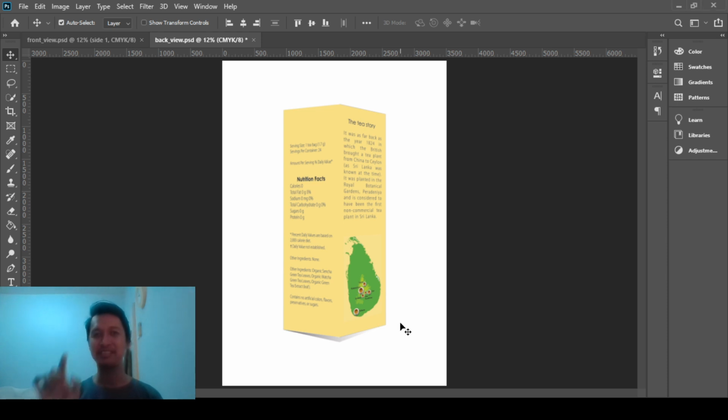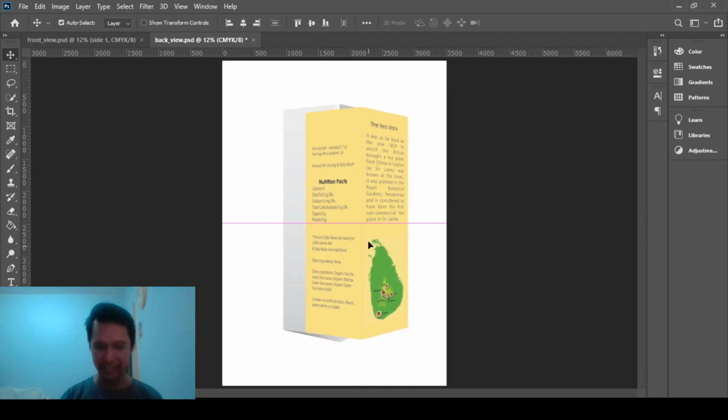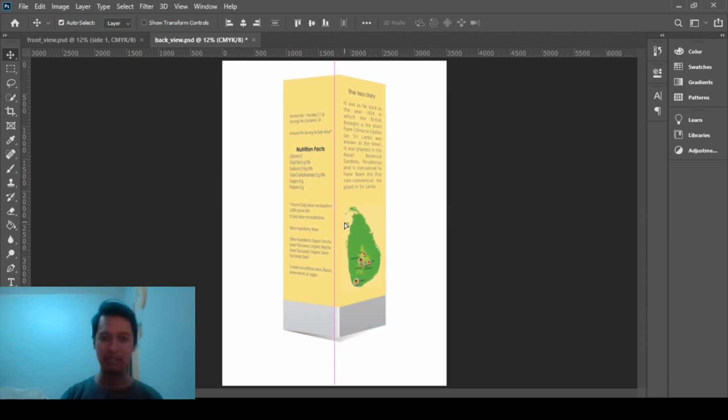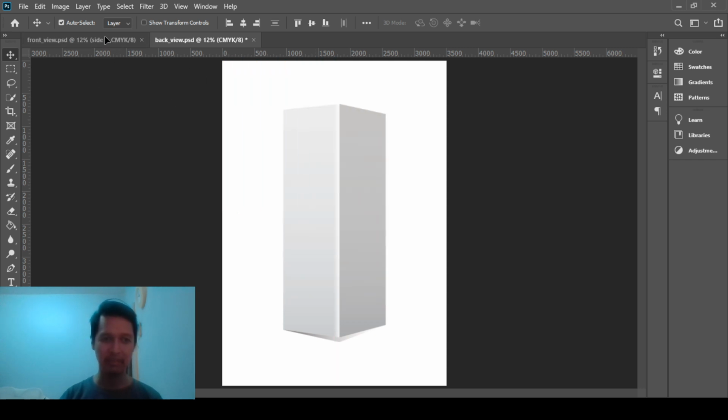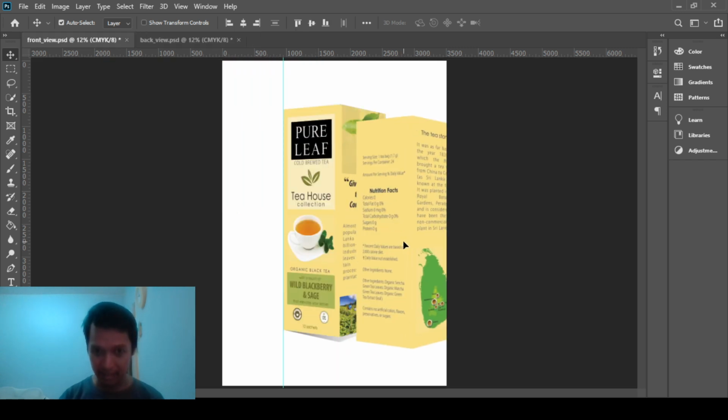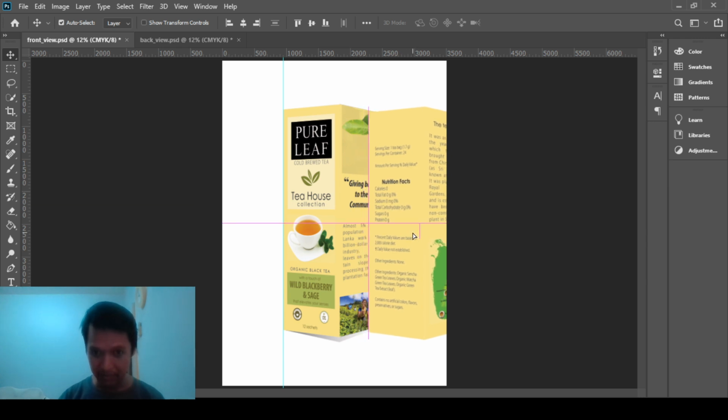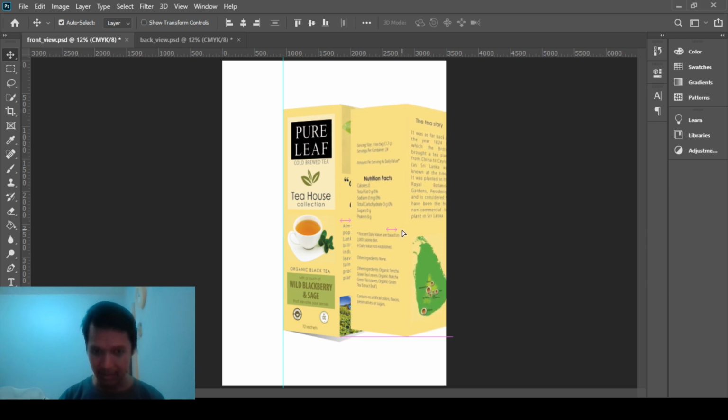Okay, so once you already link both of the layers together, it can move on like this. What you can do is drag using the move tool to the front view over here. Okay, to the front view, like this.